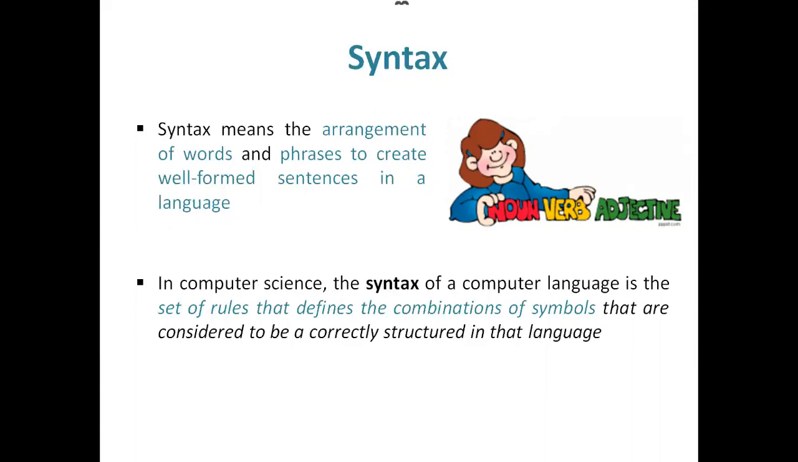In computer science, the syntax is the set of rules that defines the combination of symbols. Because in a computer language, instead of using words, we use combinations of symbols. So syntax defines the rules, and these rules tell us which combination of symbols are considered correct for that language, and which combinations are allowed and which are not allowed in that particular computer language.